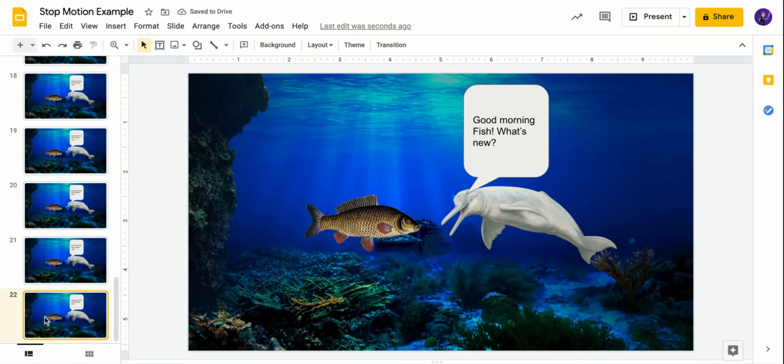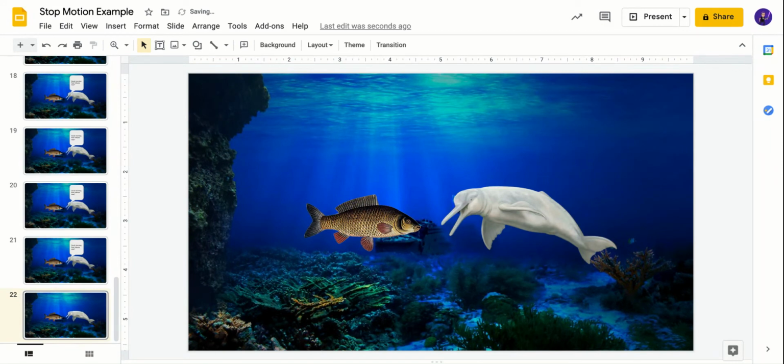I'm going to duplicate it one last time. And on that last one, I'm going to delete the speech bubble. Then I can continue to add the rest of my movie. I can have my characters move around, do different things, add more speech bubbles if I want to.